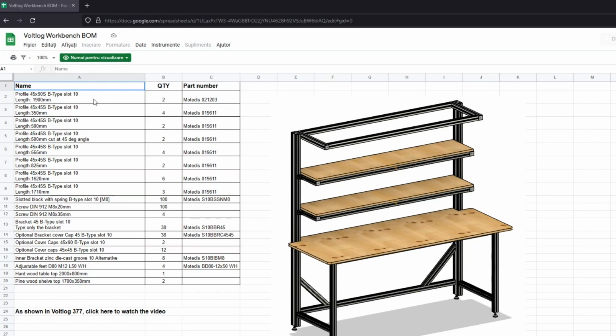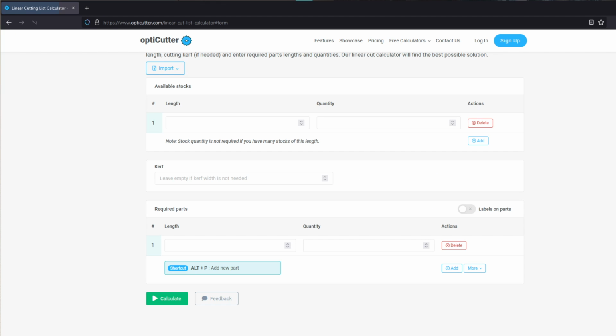The bill of material linked below contains all of the different hardware used and the different lengths of profile that you need to order. And to optimize the different cuts based on the available stock length, I used this super nice online calculator, which I'll also link in the description below.